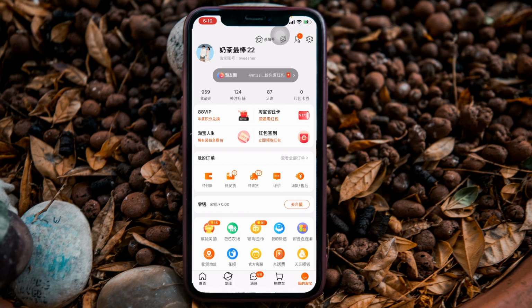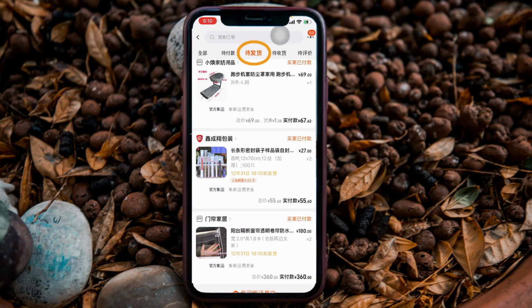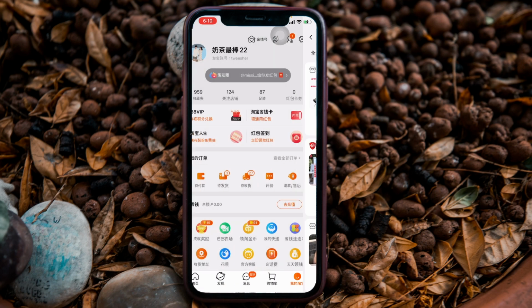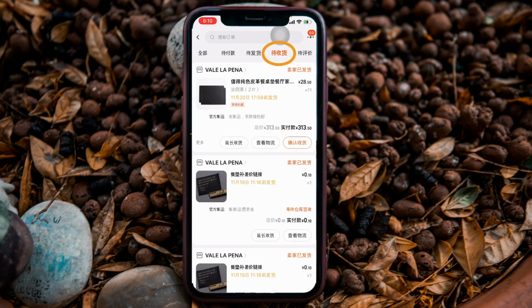Now what will happen is that when you go to the Taobao page, as you can see here, it shows that there are 3 items waiting to be sent out by the seller. Once they have been sent out, they will move on to waiting to receive, which is over here. Once it reaches the warehouse, then we will continue on with the second part.